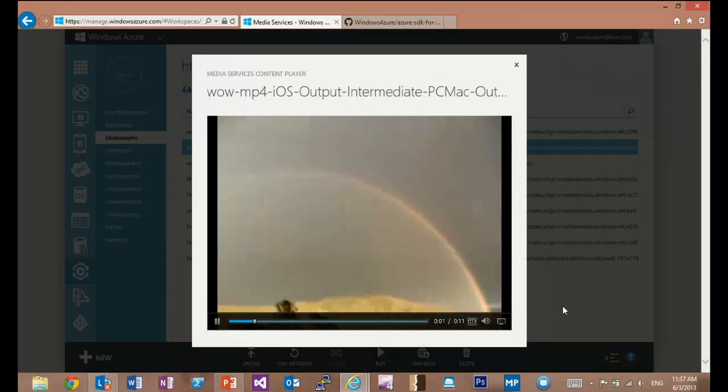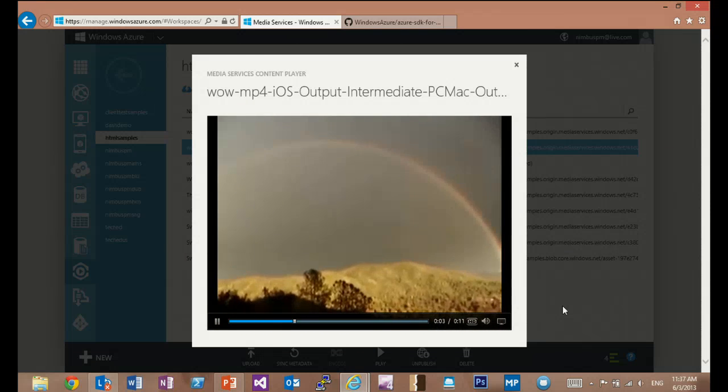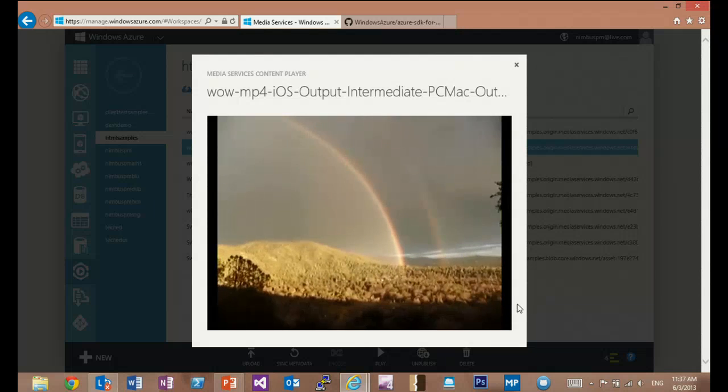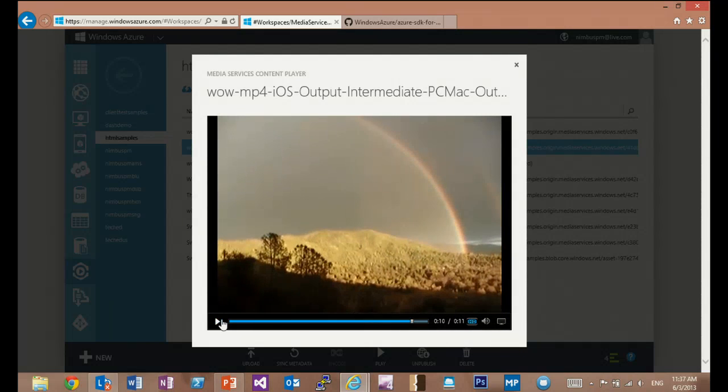Oh my God, it's full on. Double rainbow all the way across the sky. Oh my God.